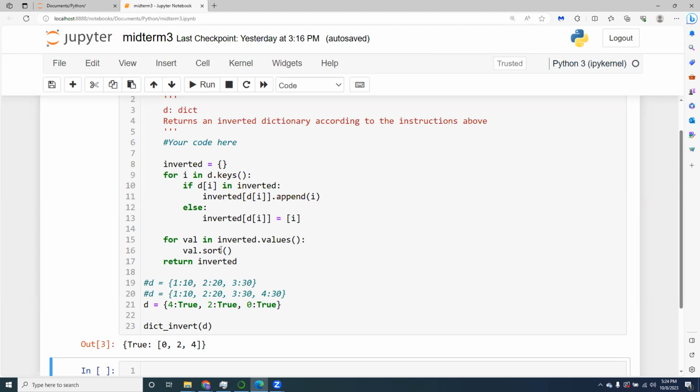And then return inverted is just going to be that dictionary that we created. So we've got the dictionary here, and then the key, which will be true, and then these different values, and then they're in reverse order. So they're coming in 0 to 4, which will be in a sorted list. And so that is problem 3.